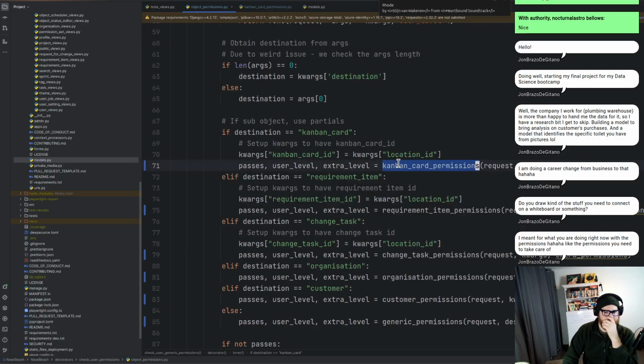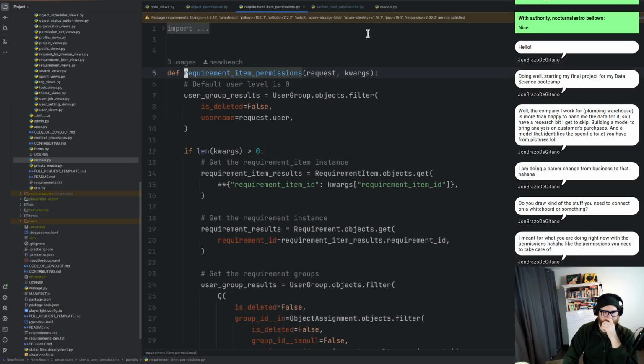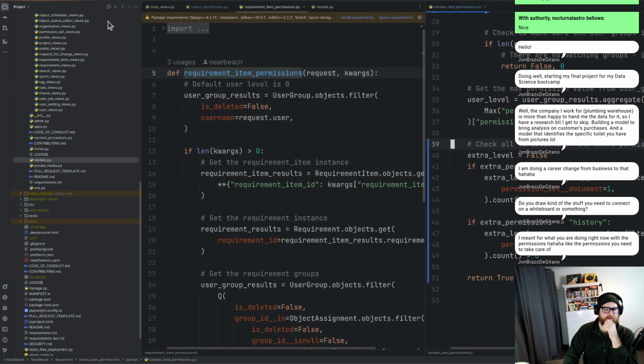All right, so we've done the Kanban card, Kanban requirement item. We're going to that particular thing.